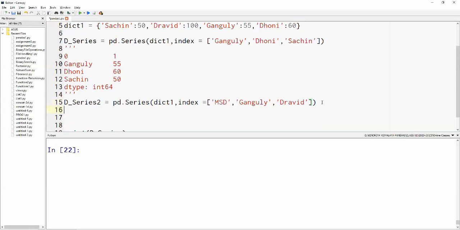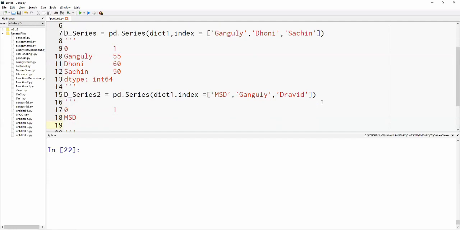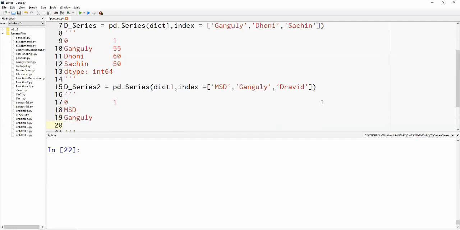It is very simple. Again, the output should be something like this. Let us see. The first column is 0. Second column is 1. The first column has index values. First, the index value is MSD, right? Then the next index value is Ganguly, and the third index value is Dravid. Now, as we said, for Ganguly, the value which is there is 55, right? For Dravid, the value is 100. So we know that these values are present.